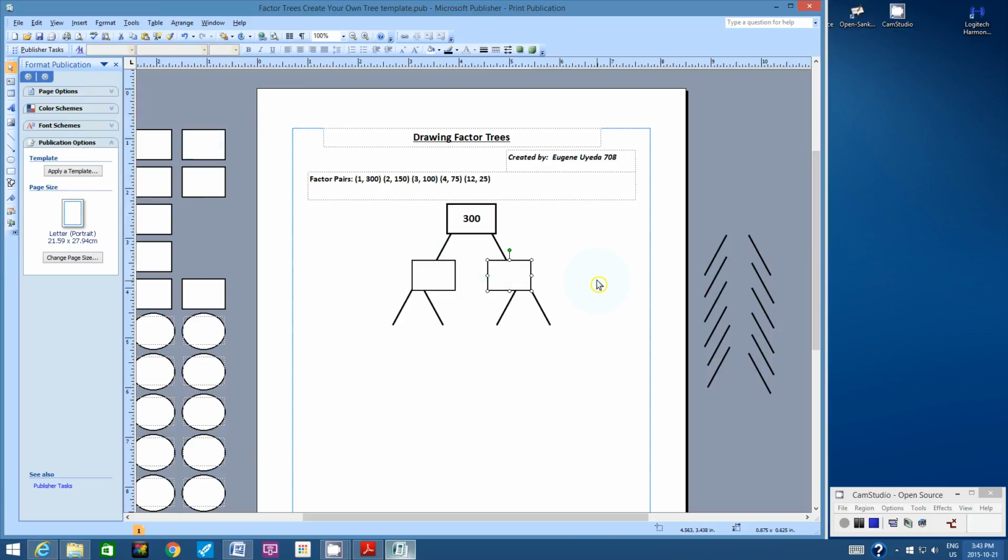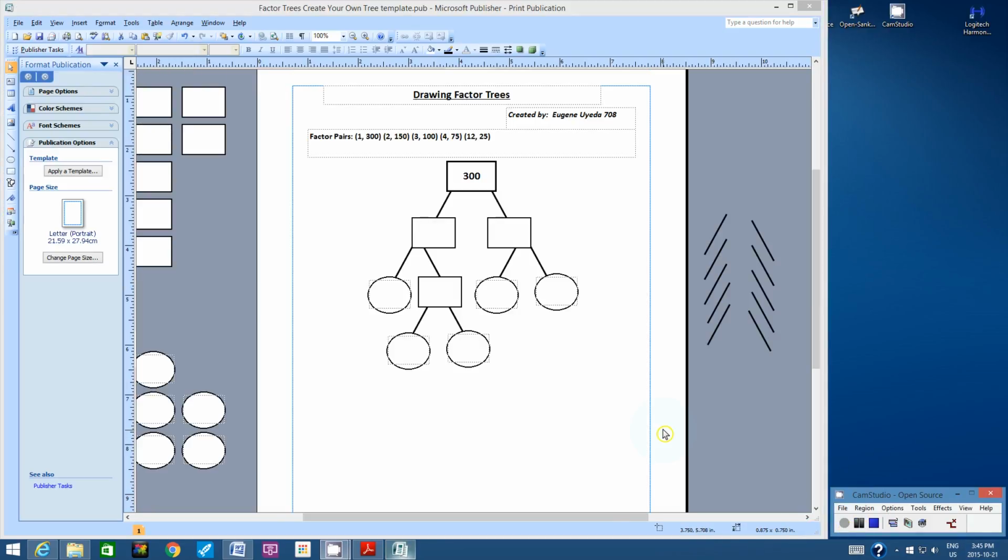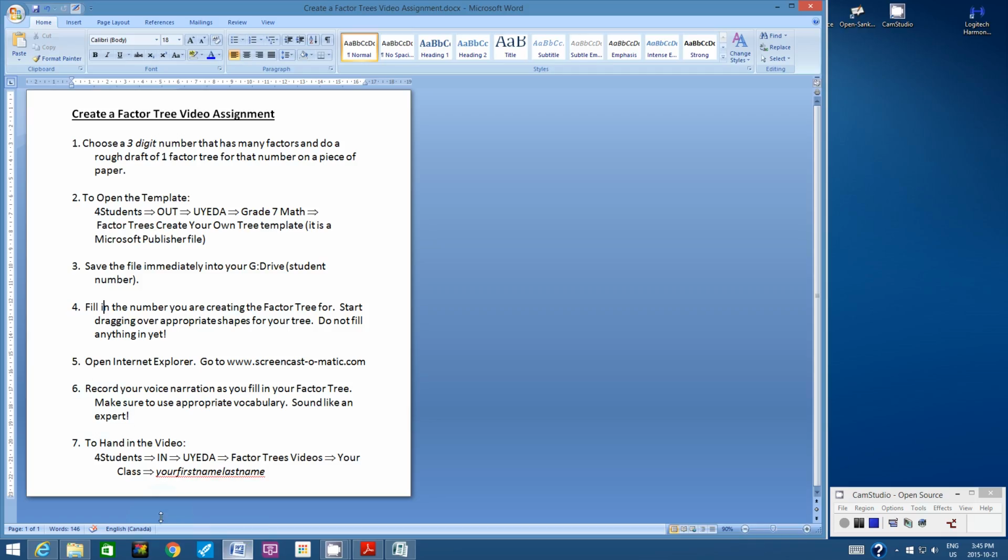Okay, so now would be a good time to press pause as you take the time to build out your factor tree without filling anything in. I'm also going to press pause while I continue to build the rest of my tree. Okay, so let's press pause here now. Okay, so I'm back. I've got my factor tree all mapped out, ready to go. Now is a good time to press save. Let's save your project.